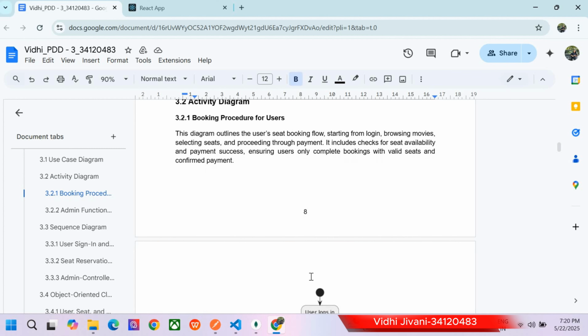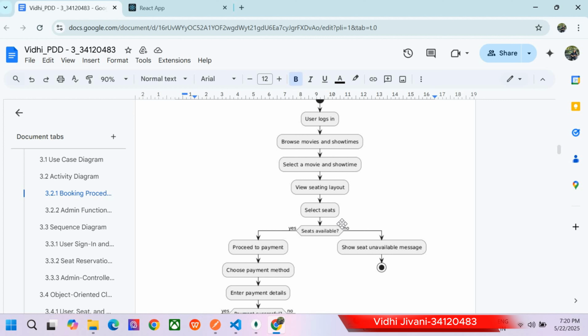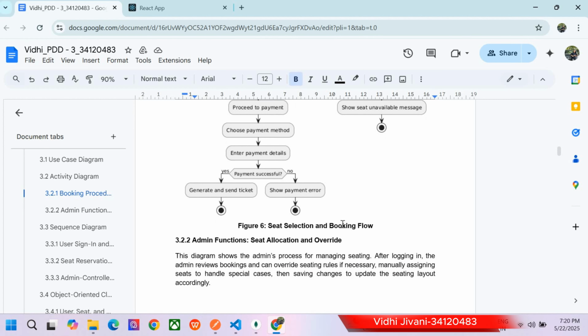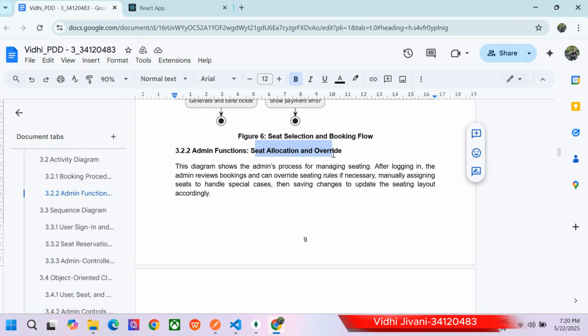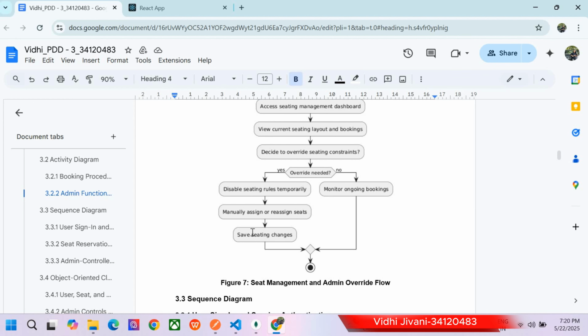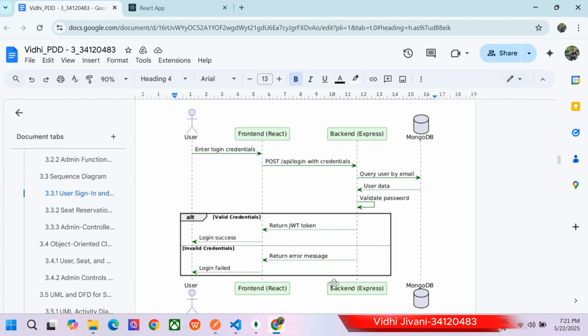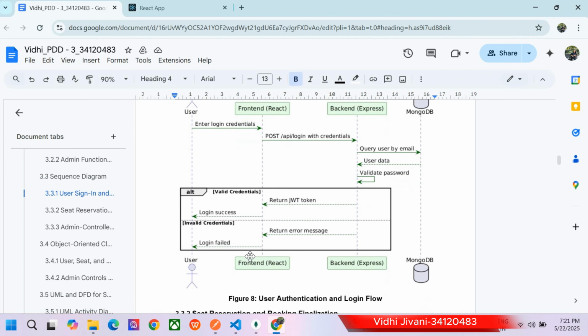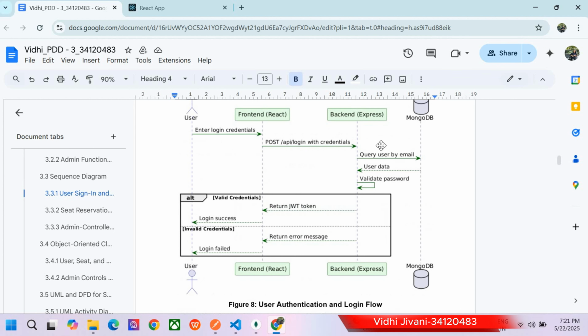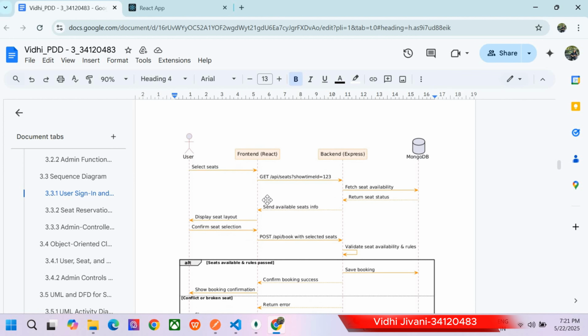Activity diagrams help us to model user seat booking flows, admin workflows, and manual seat overrides. They clarified how the system behaves under different scenarios like broken or restricted seats. Sequence diagrams capture real-time communication between the front-end, back-end, and database. For example, during login, the front-end sends credentials, the back-end validates them and returns a token. Similarly, booking actions include rule validation and seat locking.